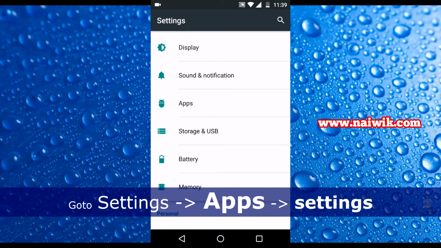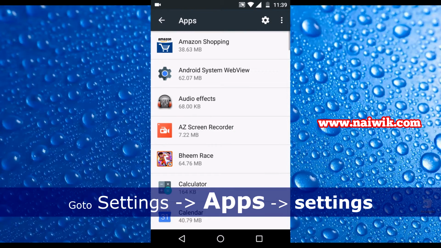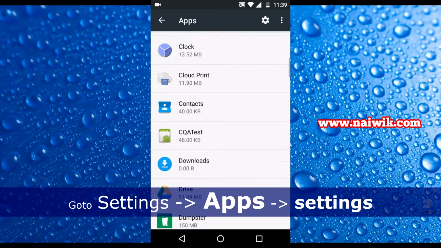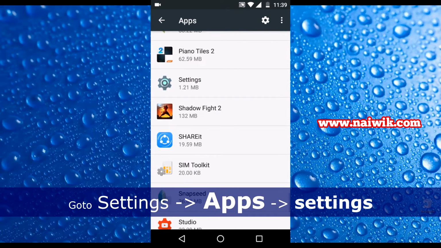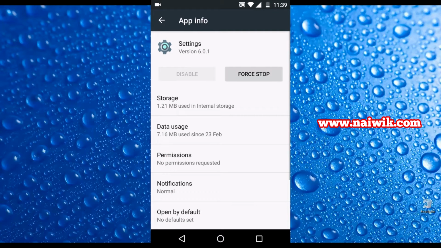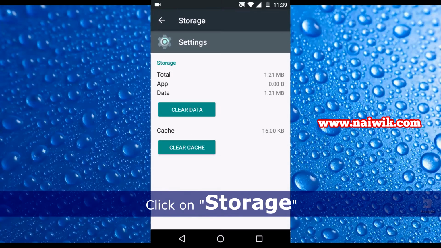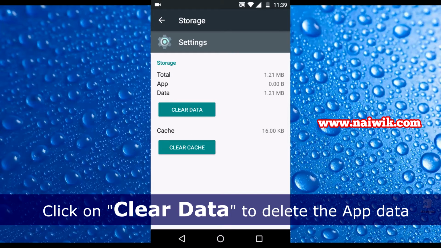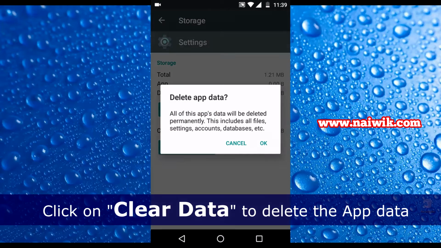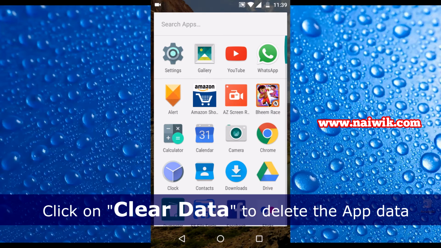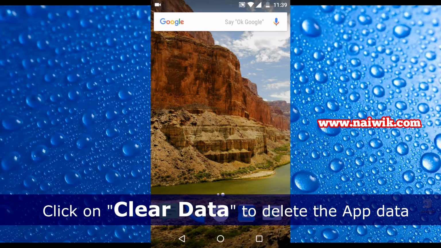You need to go to Apps, click on Apps. Under Apps you need to click on Settings, scroll down and click on Settings, and you need to click on Storage. You need to click on Clear data. Okay, that's it. You have successfully deleted the app data.